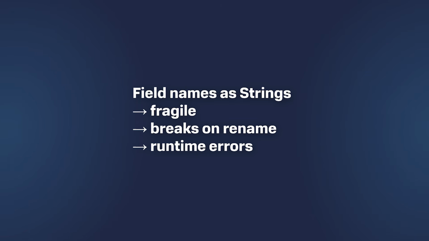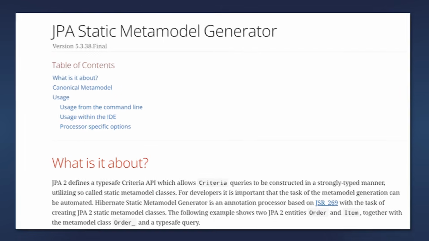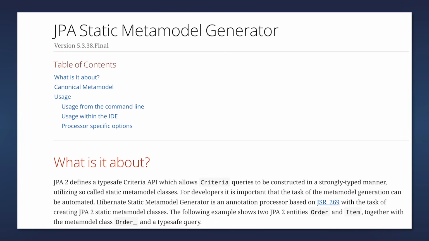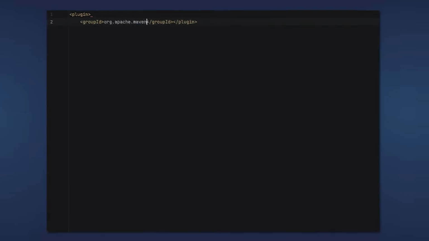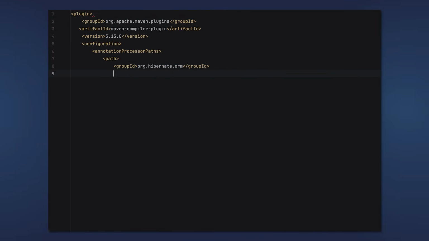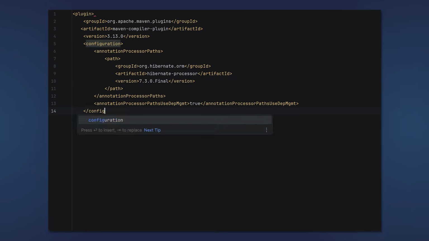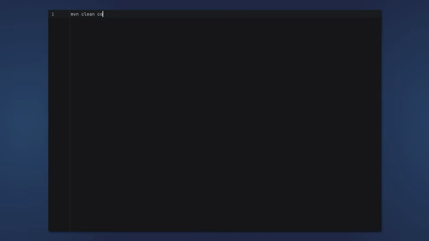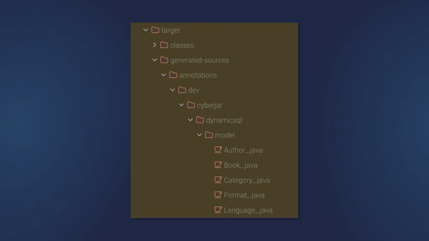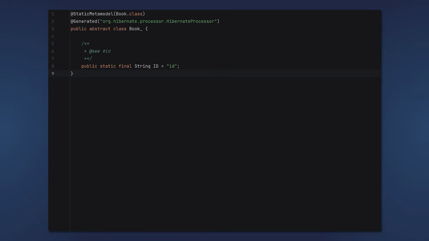Note that we have passed the field names as strings. This is fragile. If somebody changes the names of the fields, you will get nasty runtime errors. To avoid that, I propose using the JPA Static Metamodel generator to create type-safe queries. Yes, type safety is actually possible with JPA. All you need is to add the Hibernate processor to the Maven compiler plugin. Then run mvn clean compile. The metamodel will be generated in the target directory under generated sources. And here's a snippet of it.